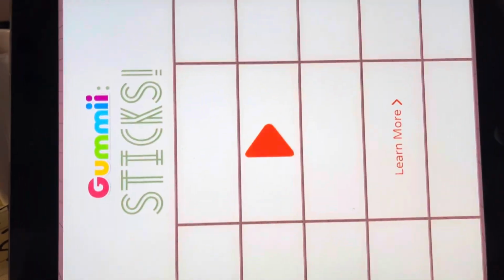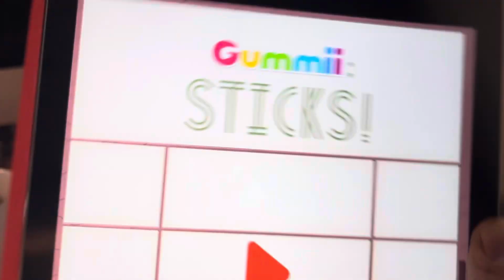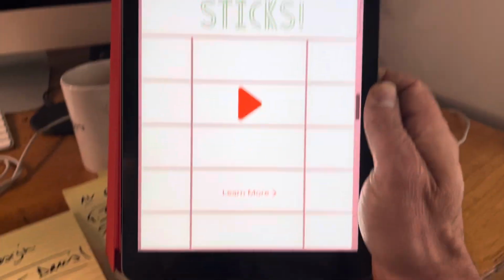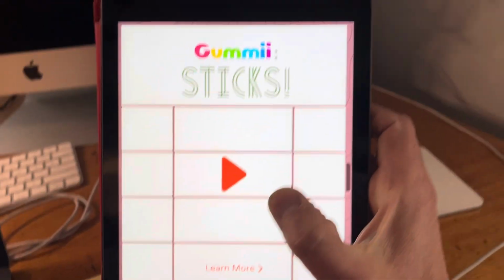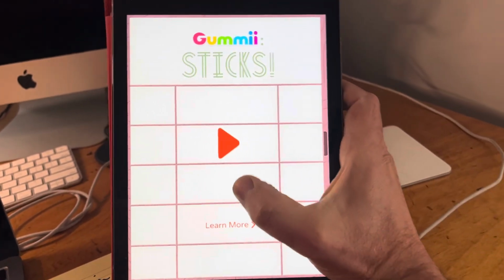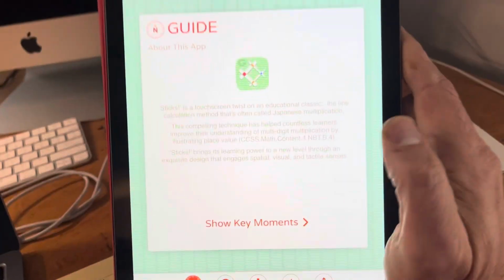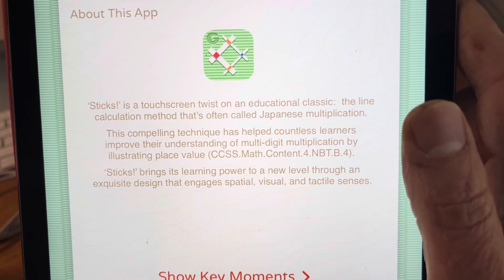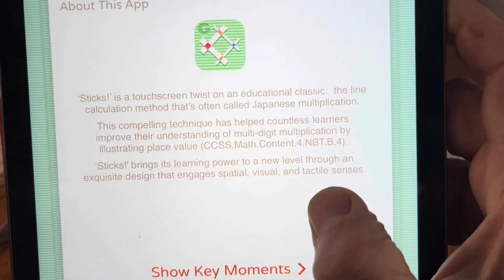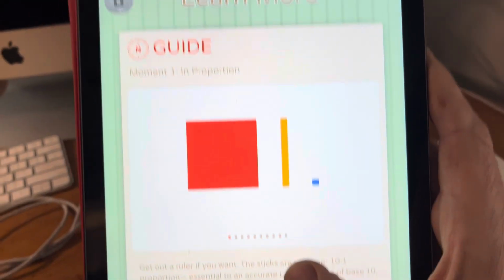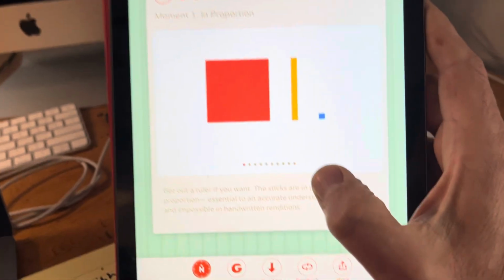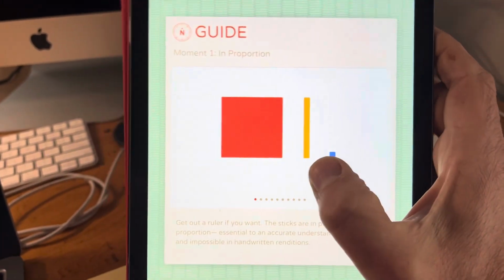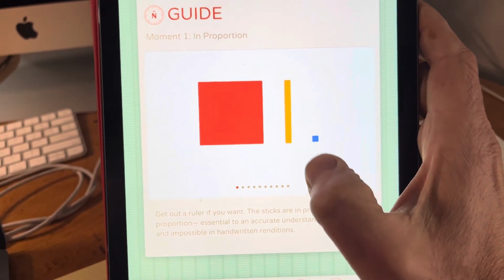Gummii sticks, here we go. This was based, it's a different aspect ratio, so excuse me while I hold it with my hand. This was based on a Japanese method for teaching multiplication. And we tied it to the Common Core piece. And some of the key moments we've got here is that we're showing proportion between, in this case, hundreds, tens, and ones.